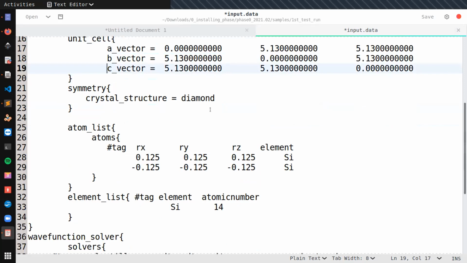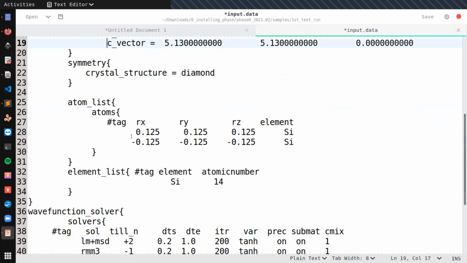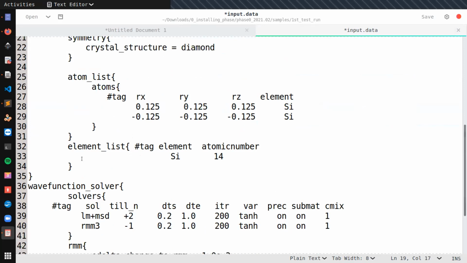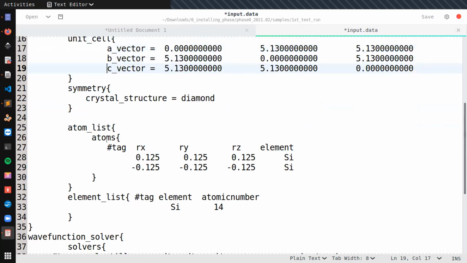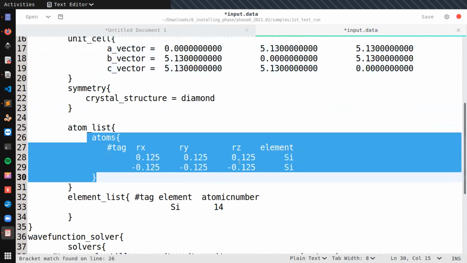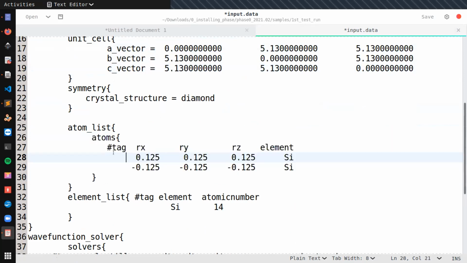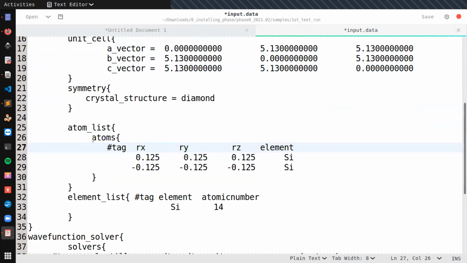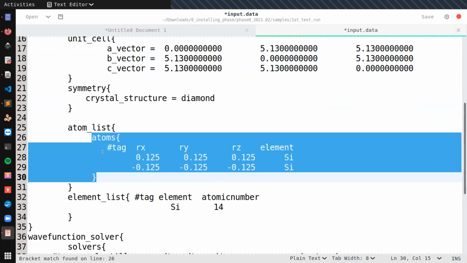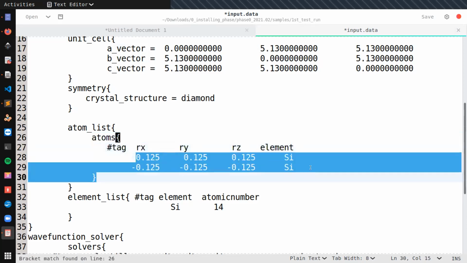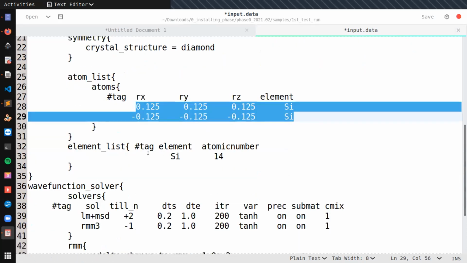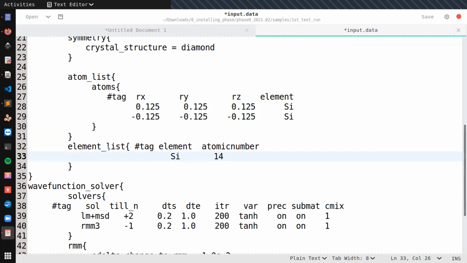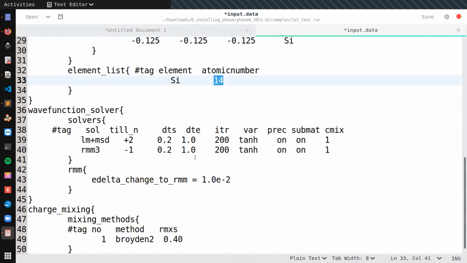So the symmetry is diamond, and this one is using internal coordinates. There are two kinds of coordinates in this atomic position block. The first one is the Cartesian coordinate, and the second one is the internal coordinate. This one uses internal coordinates. And then we define the element list: silicon, atomic number 14.